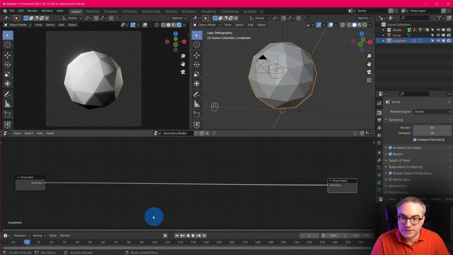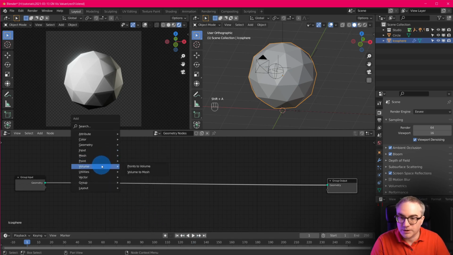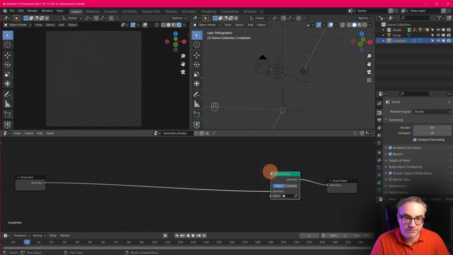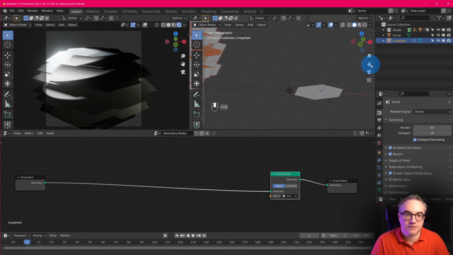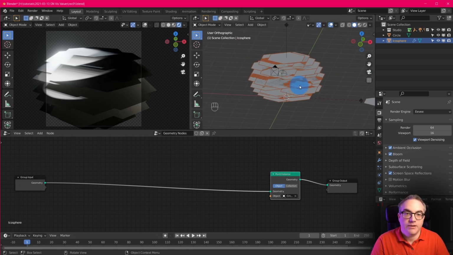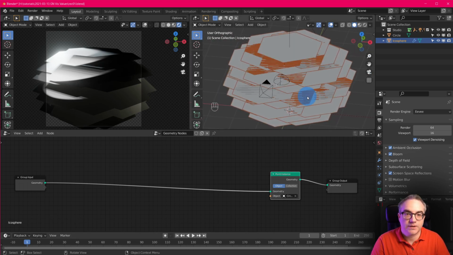Okay, now back to this object. We want to point instance this circle. It's called circle, although it's a hexagon. And then we get this. Of course, that's not what we want.